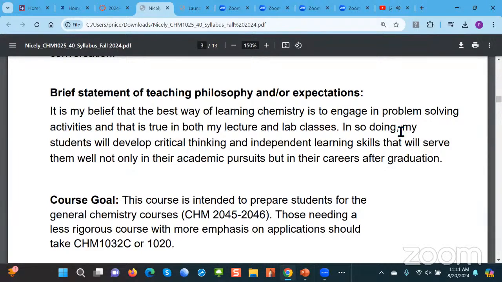So my emphasis is basically you learning the concepts so that when you're encountering a problem, then you can show the steps to solving the problem and get to the right answer, right? So in engaging in that sort of exercise, you develop critical thinking skills and independent learning skills, all right, which will benefit you not only for this course, but in the future as well.